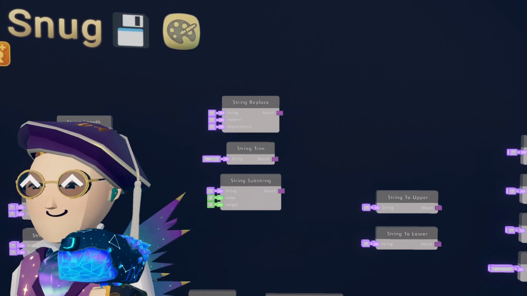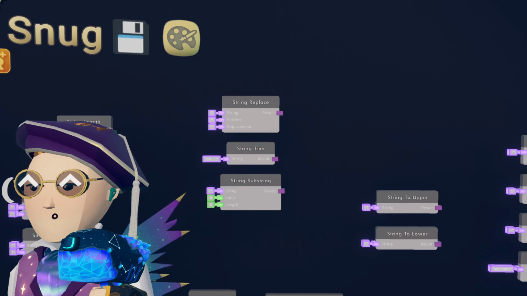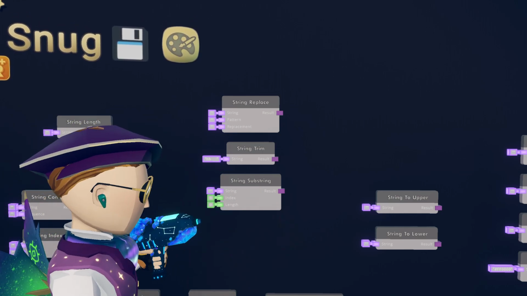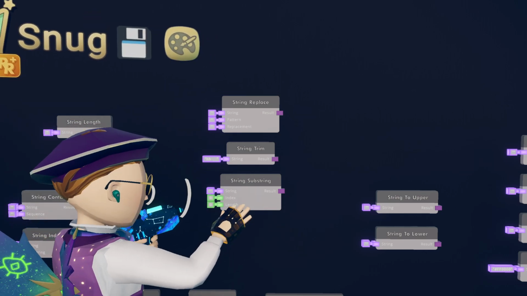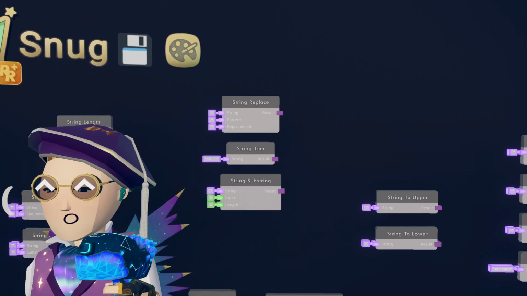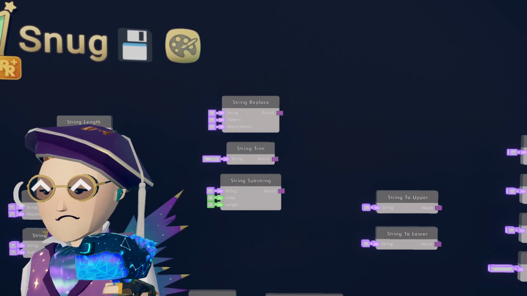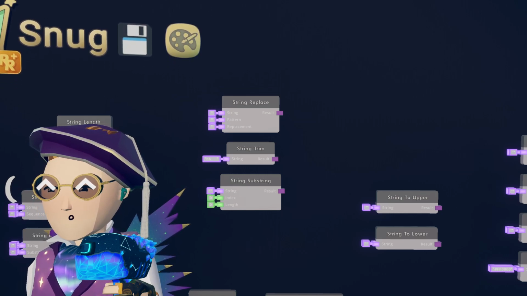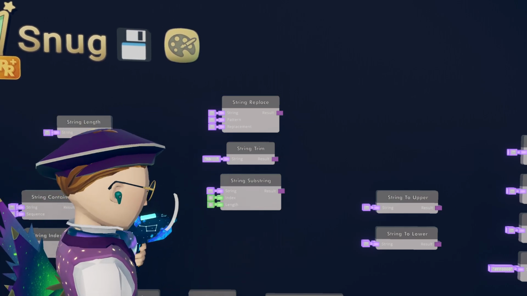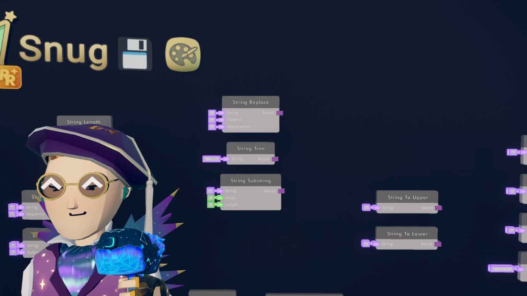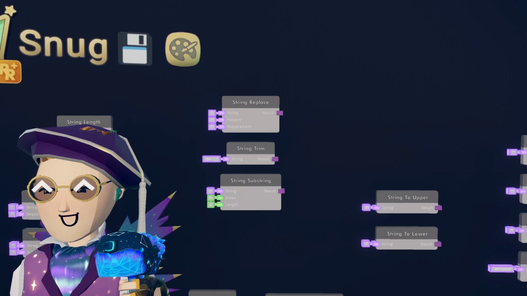All right, now we have string substring. This is useful for having a set length of a string. You can put a string into the top, and then set your start index. If you don't want it to start at the very beginning of a string, you can cut in 2 characters or as many characters as you want, and then make the length of it however long you want.